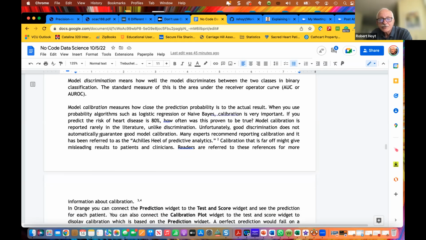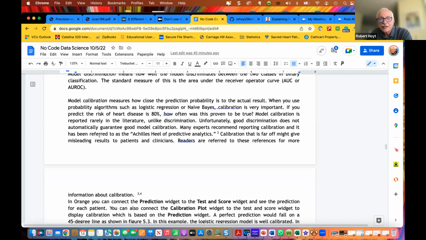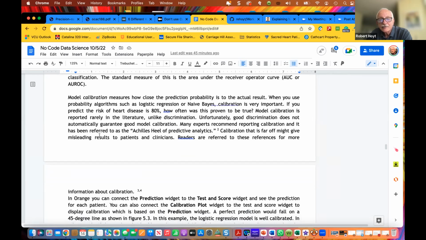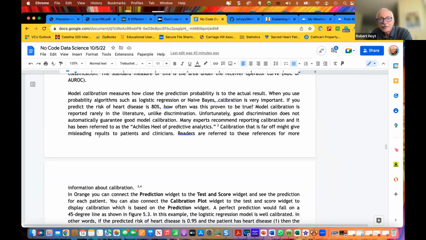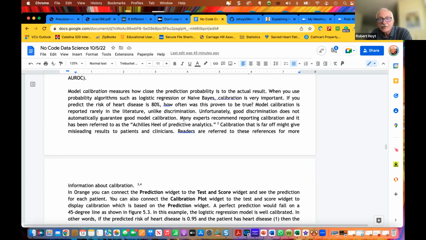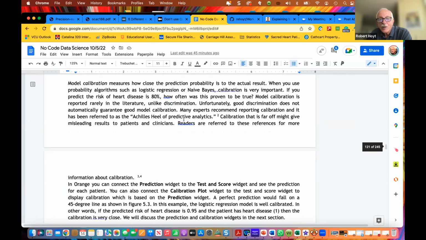Calibration is really based on individual results, particularly with a probability model like logistic regression, where if it predicts 1, how close to 1 was it? 1 is usually the class you're interested in. Let's say 1 is cancer, 0 is benign. How close was it to 1? Was its prediction of 0 close, or was it 0.2, 0.3? And once you have all those numbers together, you can create a calibration plot.